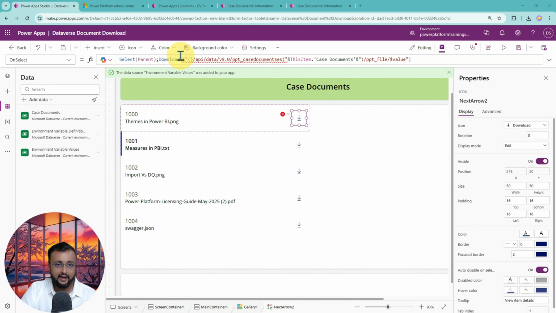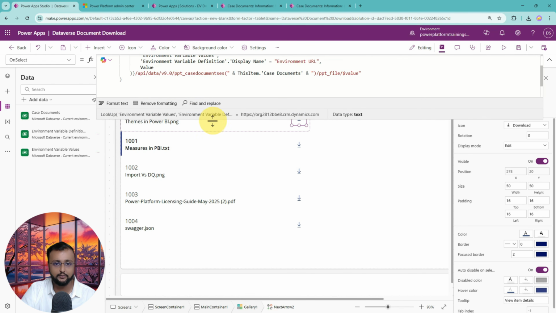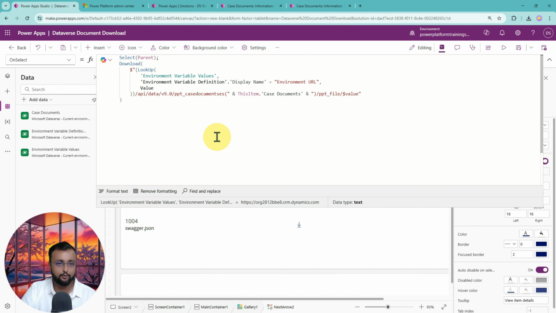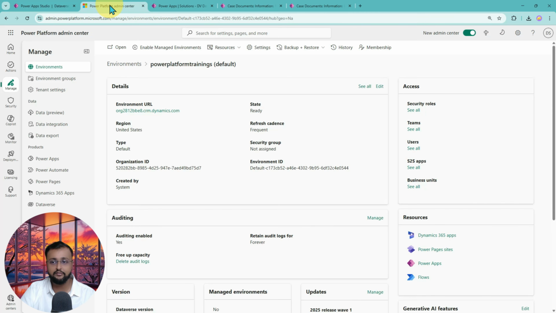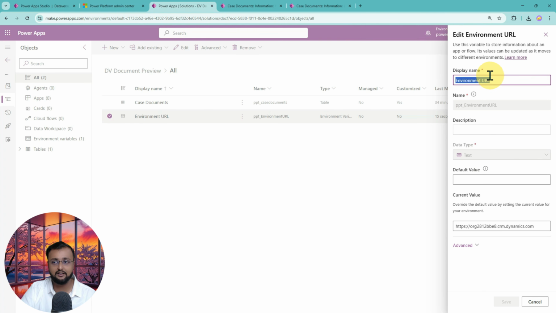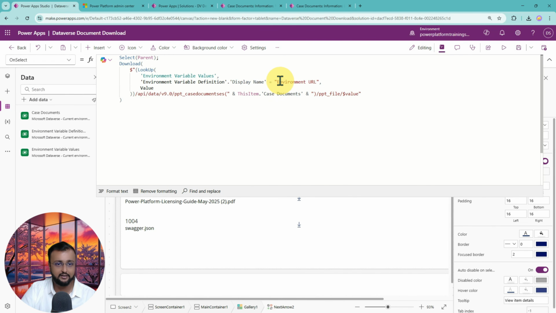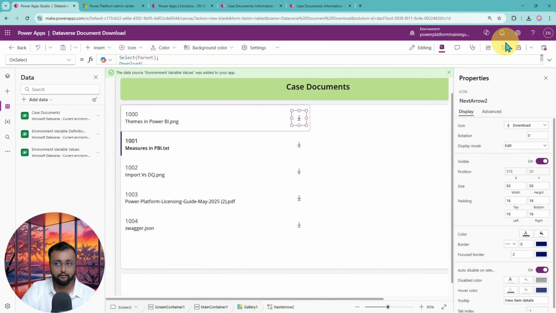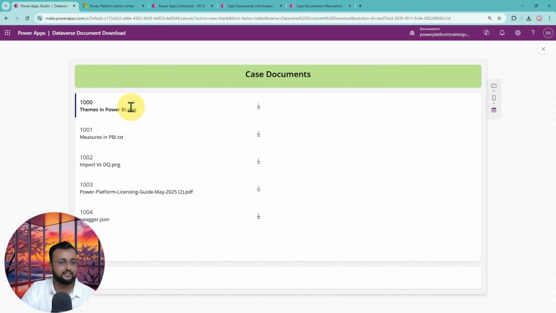In lookup I will look up the table that we just added. First of all, let me paste the formula over here so you will get a better idea. We are looking up our environment variable values table, where we are checking that environment variable definition dot display name is equal to the variable name that you defined when creating the environment variable, and value. Okay, this is what you are finding over here. Now let's see whether it is working fine or not. So we replaced that with this.